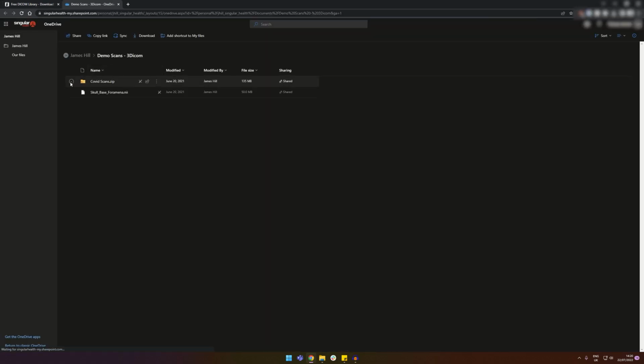Simply click Download Scan, and then select the scan you want to download, and hit Download. Once this is completed, extract the files to an easy-to-reach location on your computer.